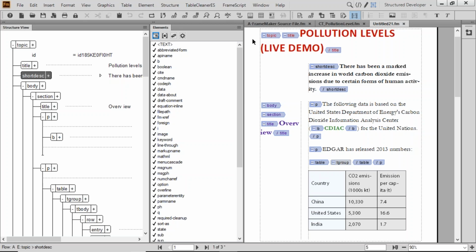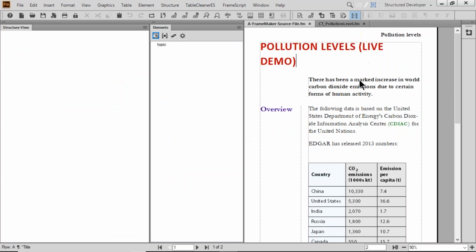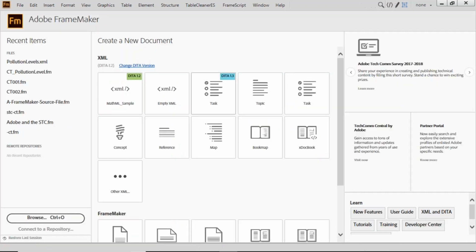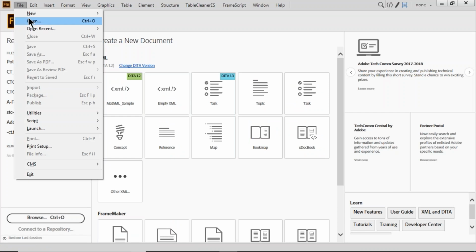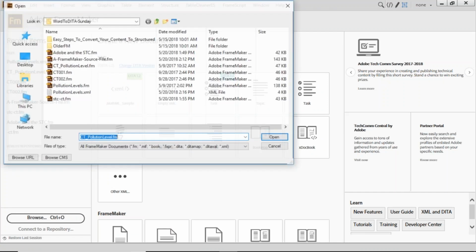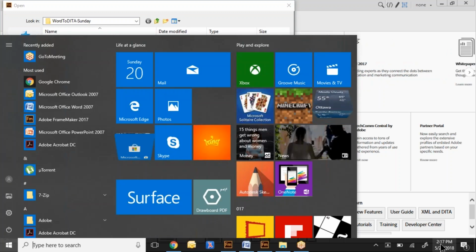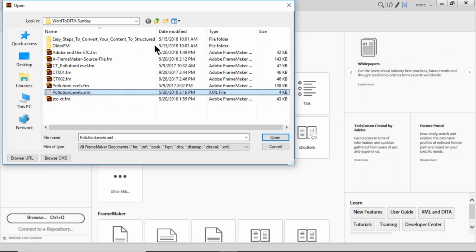So notice the look and feel of this document. You can see the red, you can see the table, you can see the side heads, etc. I'm going to close off the documents that I have here. I'll get down to just my FrameMaker environment, and I'm going to open up the XML file that I just created. Pollution levels, you can see it's 2:16 p.m. That is the current time, 2:17. All right, so it was a minute ago.